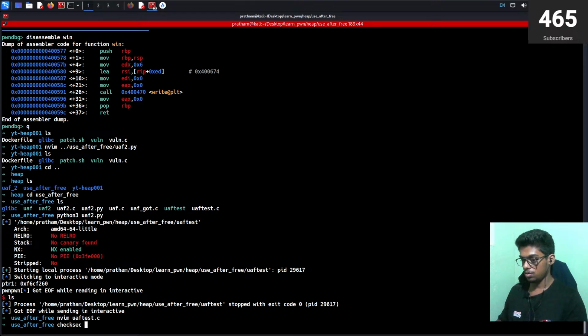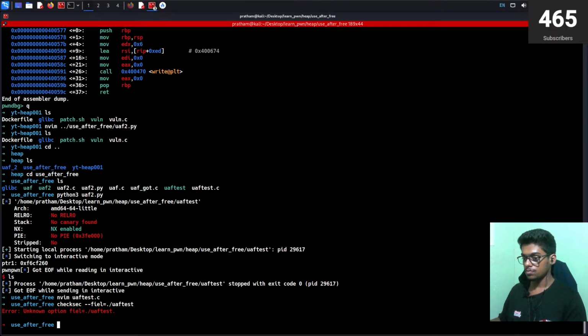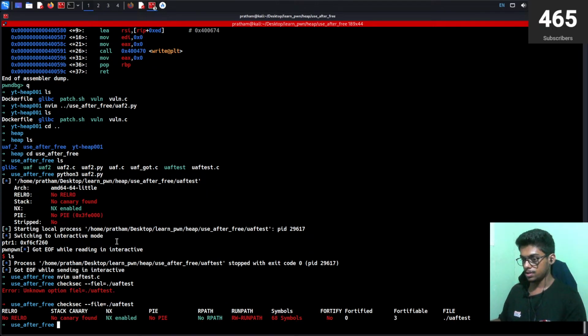So if I do checksec on this, I can compile it as UAF test. Oh, sorry, I cannot modify this. So we can see that there is no RELRO, meaning I can override that particular GOT table. So RELRO is completely disabled, so anybody can read and write to that particular GOT address. So there are many other ways in which you can get write.